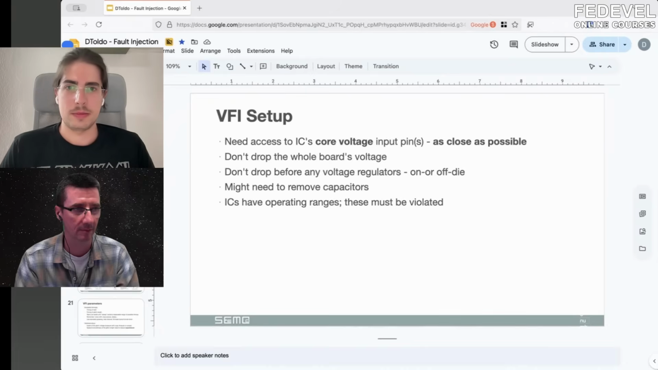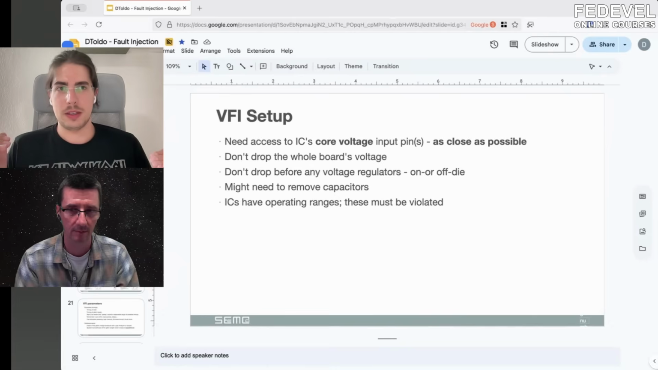And yeah, basically what we are trying to do in general is violating operating ranges. So be it voltage, be it heat, there's also attacks that work when the chip is at a higher temperature. And yeah.